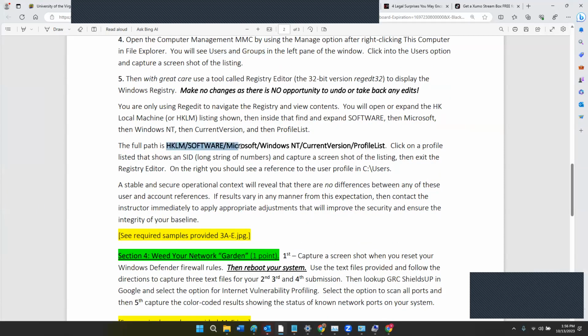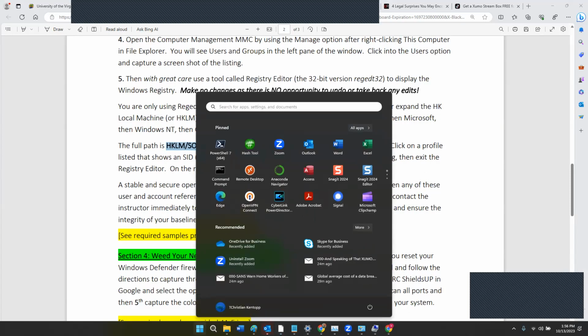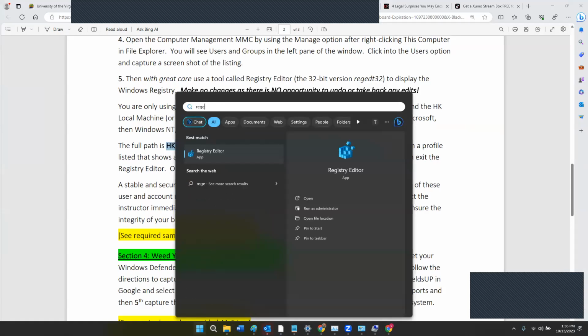There is a hidden place. Well, it's not intuitive, but basically you go to HKey local machine. So that's what HKLM stands for. It's software, Microsoft Windows NT current version profile list. What I want to do is show you where this is inside the registry. So I open up regedit. The first thing I do is search for regedit.